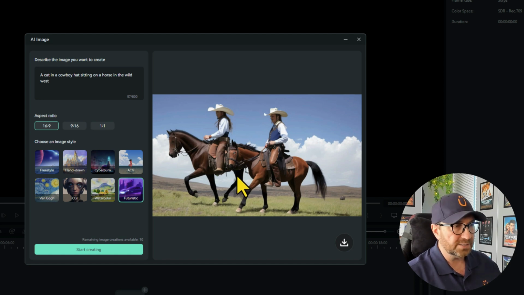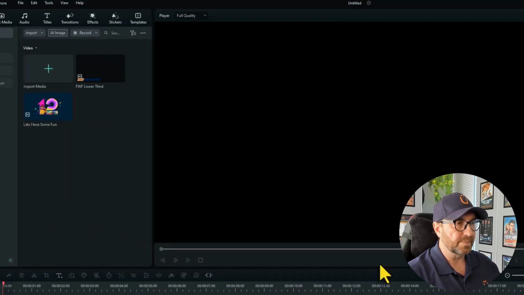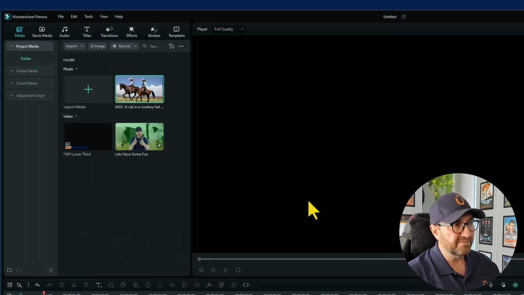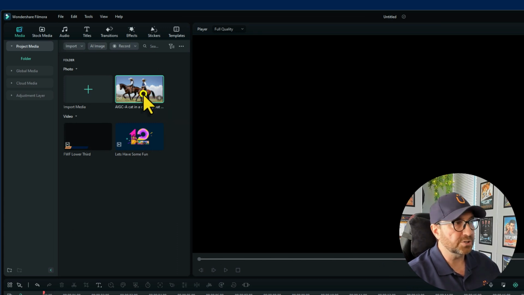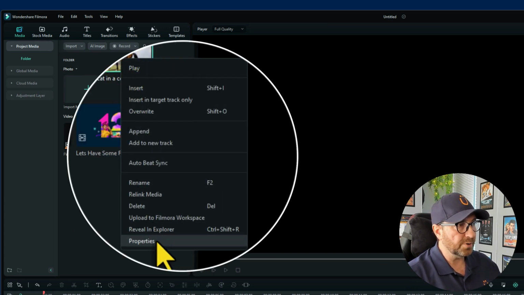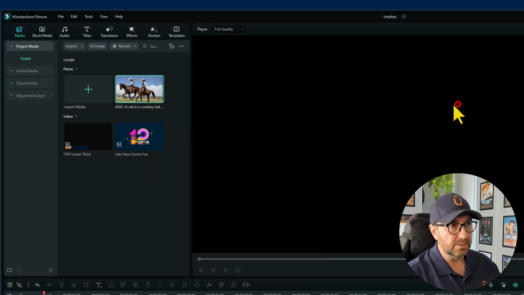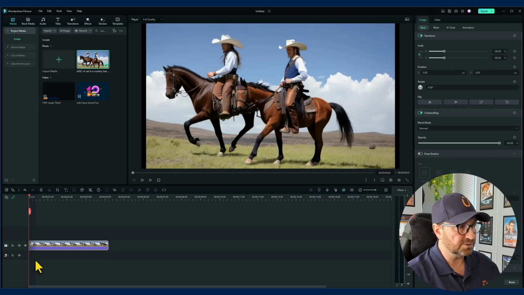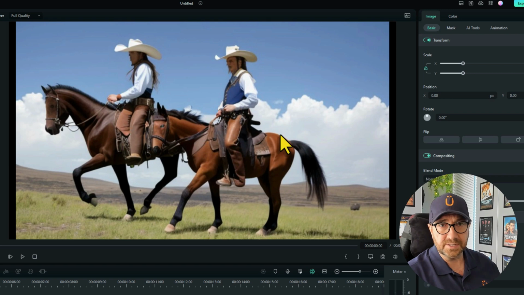But let's say we wanted to keep that image. We click here to download it. It puts it into your Filmora media. If you want to know where that is, you can right click on it, go to properties, and it shows you where it's located. Let's drag that in and see what it looks like on screen. Yeah, as you zoom in a bit, it's not perfectly clear, but it's good enough. And for an update, I think it's quite a good update.